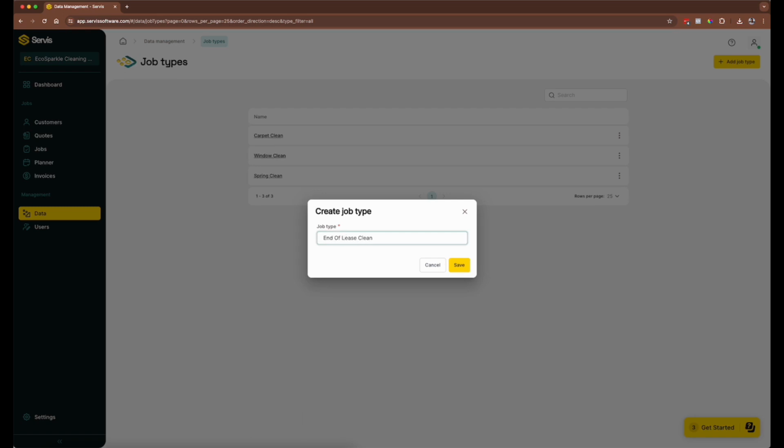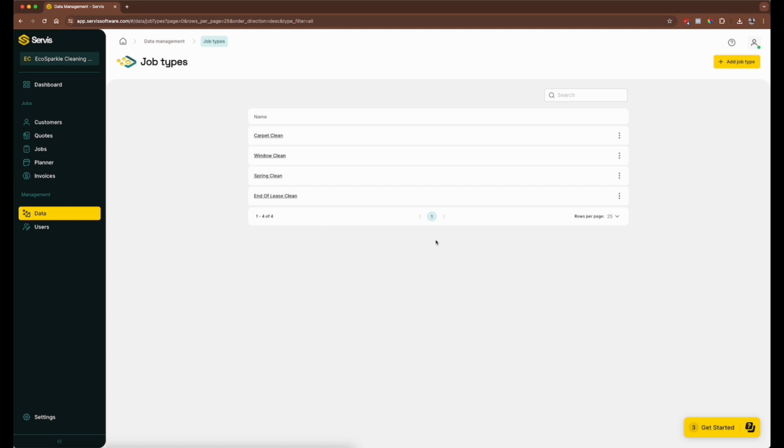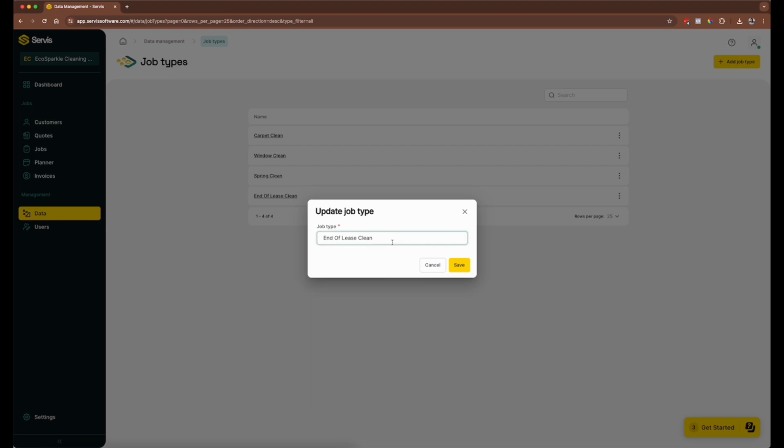Once you've filled in the name of the job type, click on the Save button to add the new job type to your list. You'll be taken back to your job type page where you can see the new job type listed. If you need to rename your job type, click on the three dots next to the job type to make those changes.